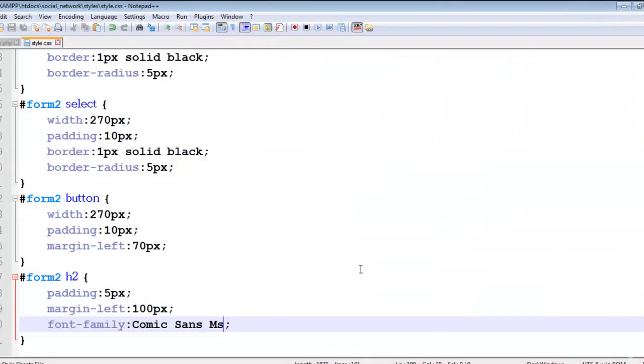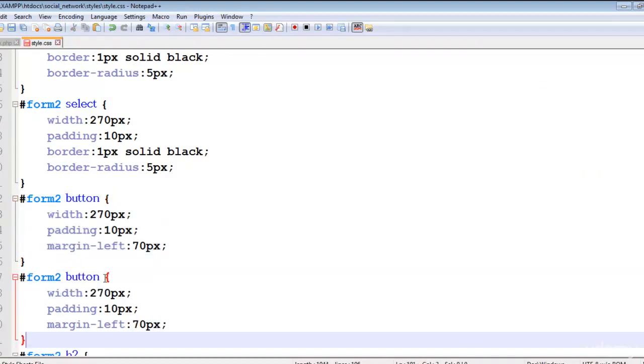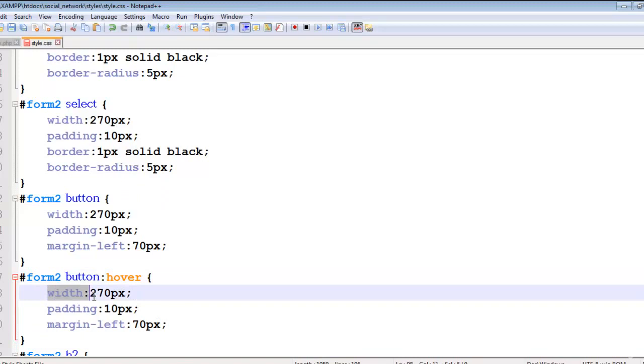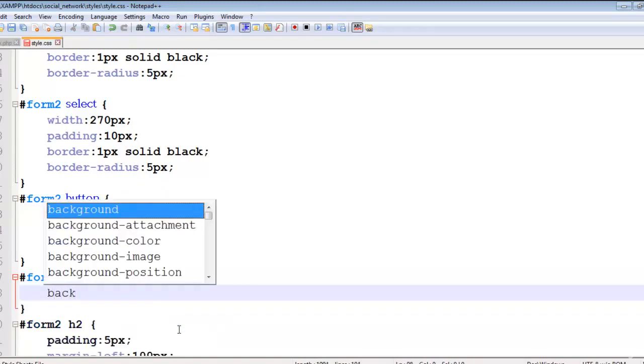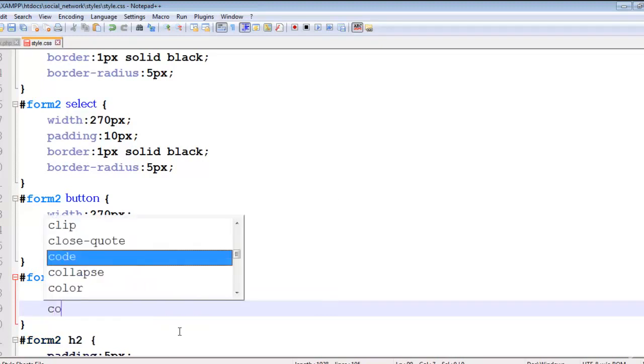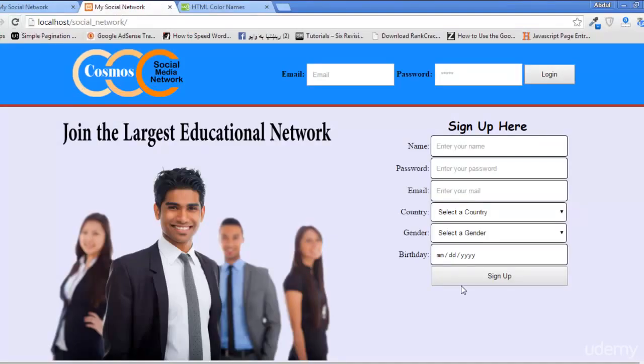And for the button, however, we can use the same thing, like button, copy this, put it here, and button colon hover. Simply just say background color will be blue and color will be white. Control S to save, refresh, and you can see here. So it's ready now in front of you. This is our simple layout. So in the next lecture we'll create the simple and very nice footer for this layout.